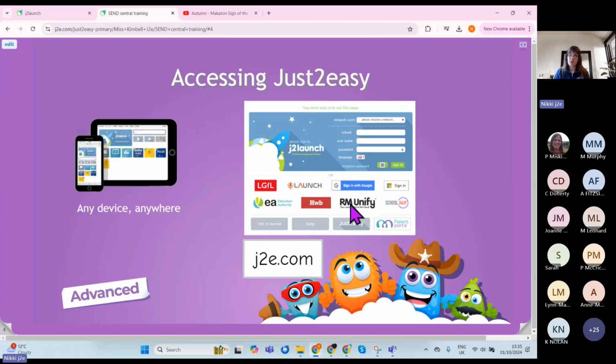Now that is for certain areas at the moment. So Aberdeenshire, Perth and Kinross, Stirling, and there's one other which I can't remember off the top of my head. So you are all provisioned for Glow access. If you're not part of those areas, just email us at support@j2e.com and we can get you set up with a free trial. So all of our Scottish schools have a completely free trial until July 2025.